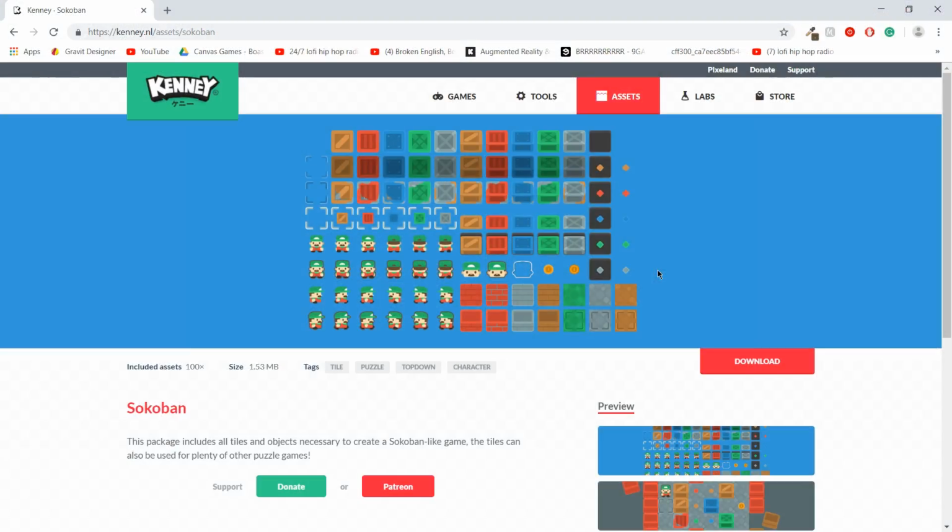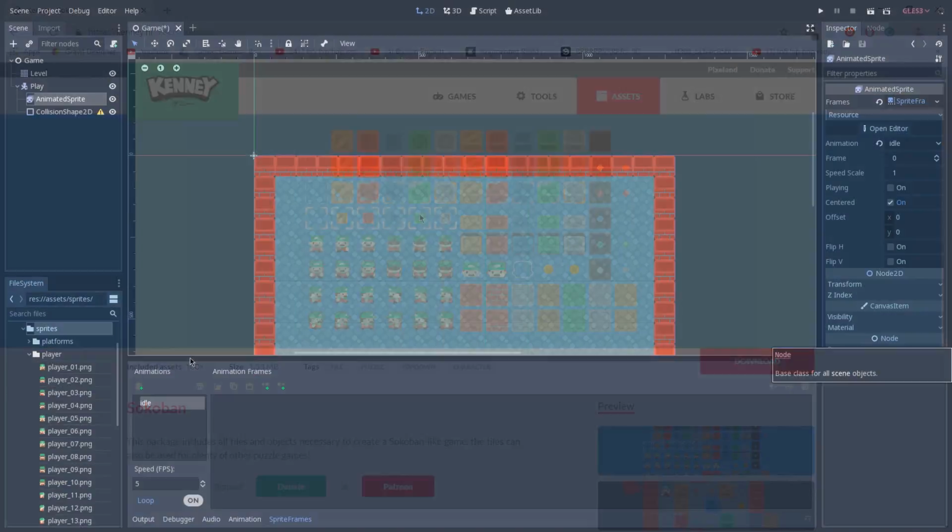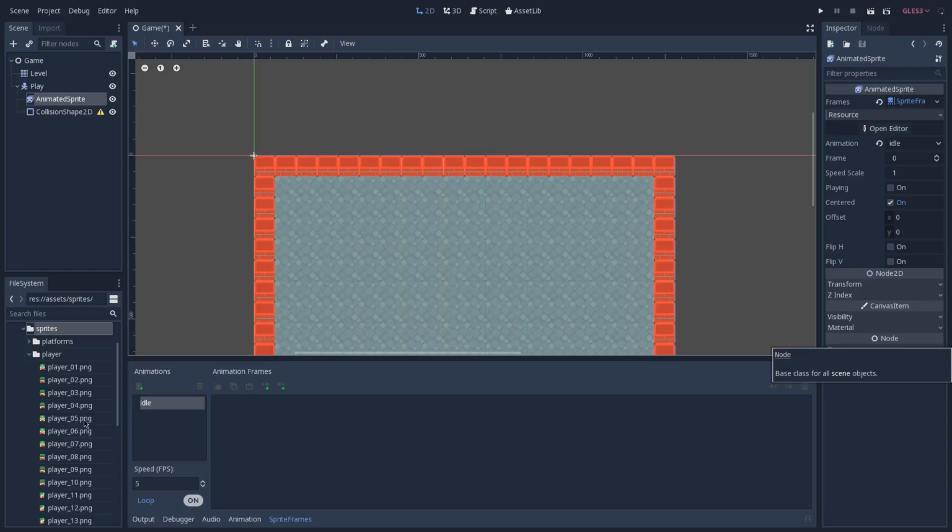And by the way, all of the art that we are using here is from Kenny's Sokoban pack. He created awesome arts that you can use for free. For the idle animation, we are only going to need the player underscore 5.